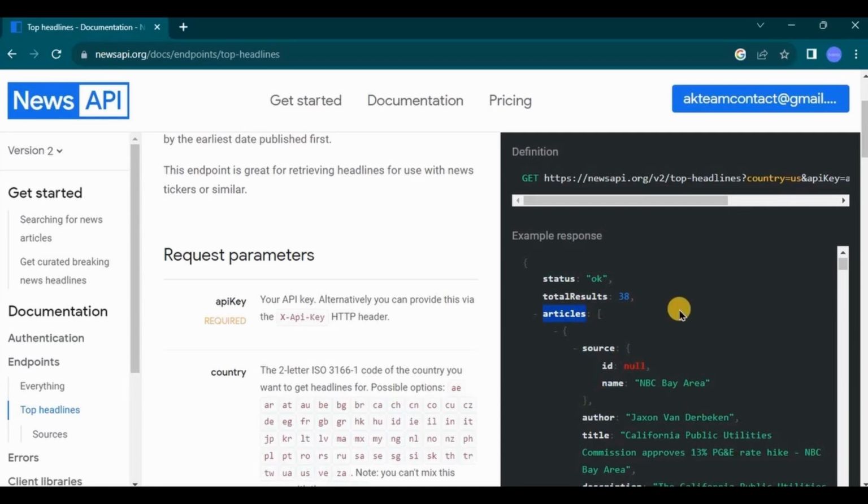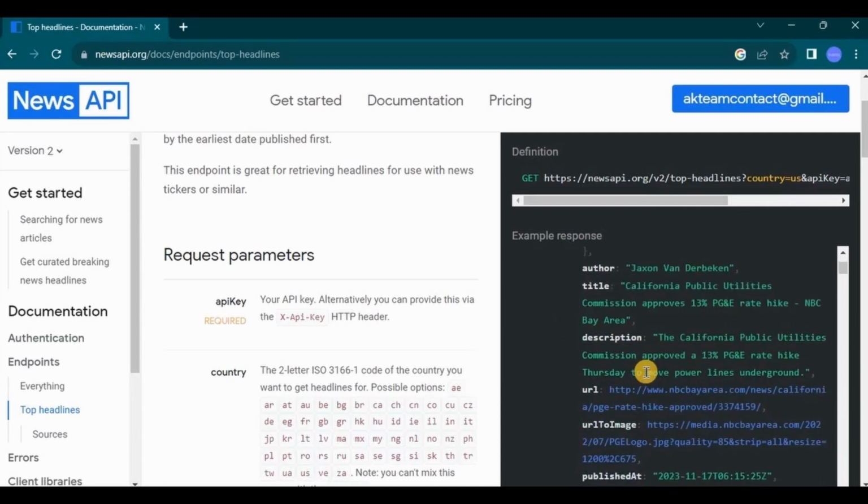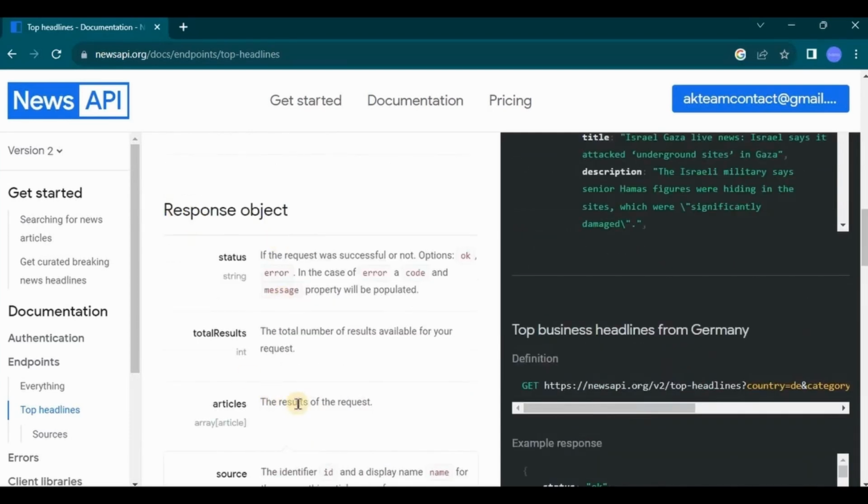So let's have a look at each response object definition. So first one is status. It checks if the request is successful or not. OK means all good. And if any error occurs, then it will show a code like maybe 404 which denotes web page not found. Then we have total results, which means the number of results available for the request.